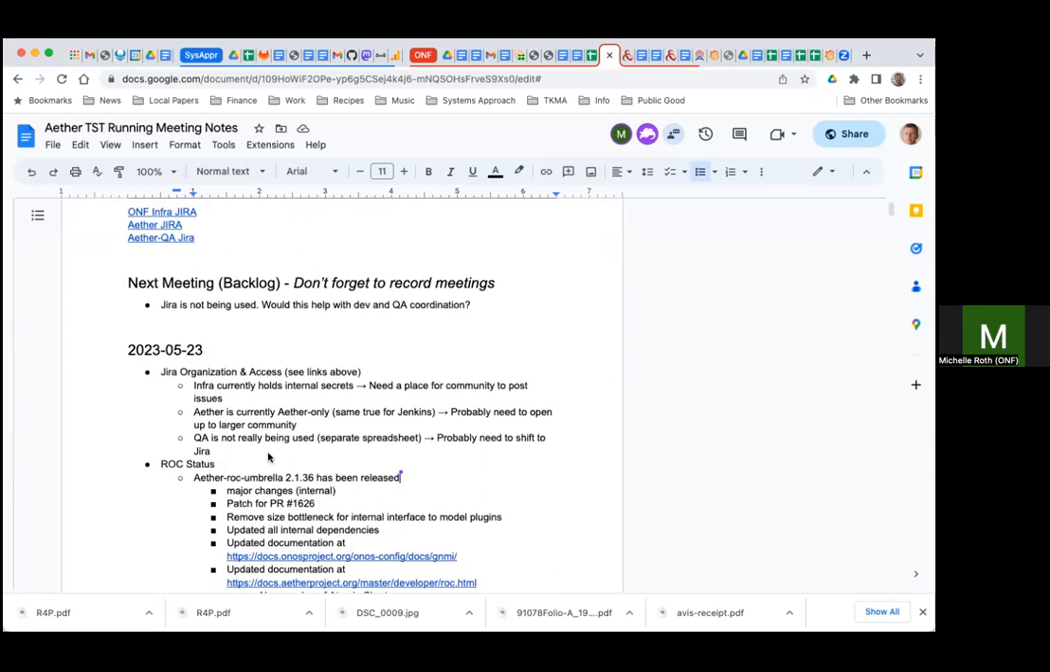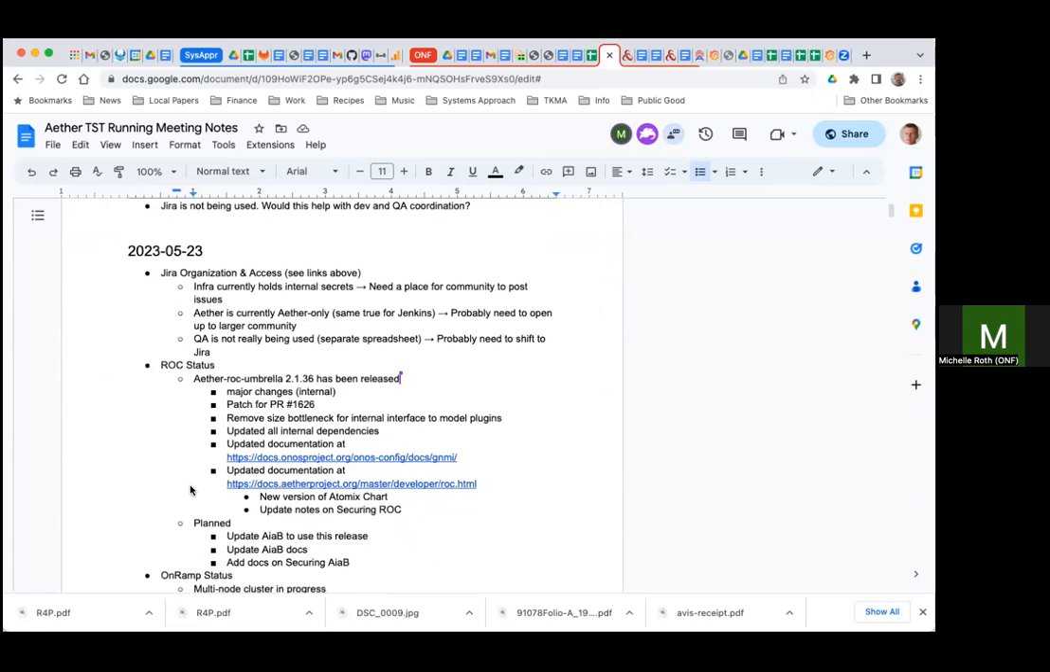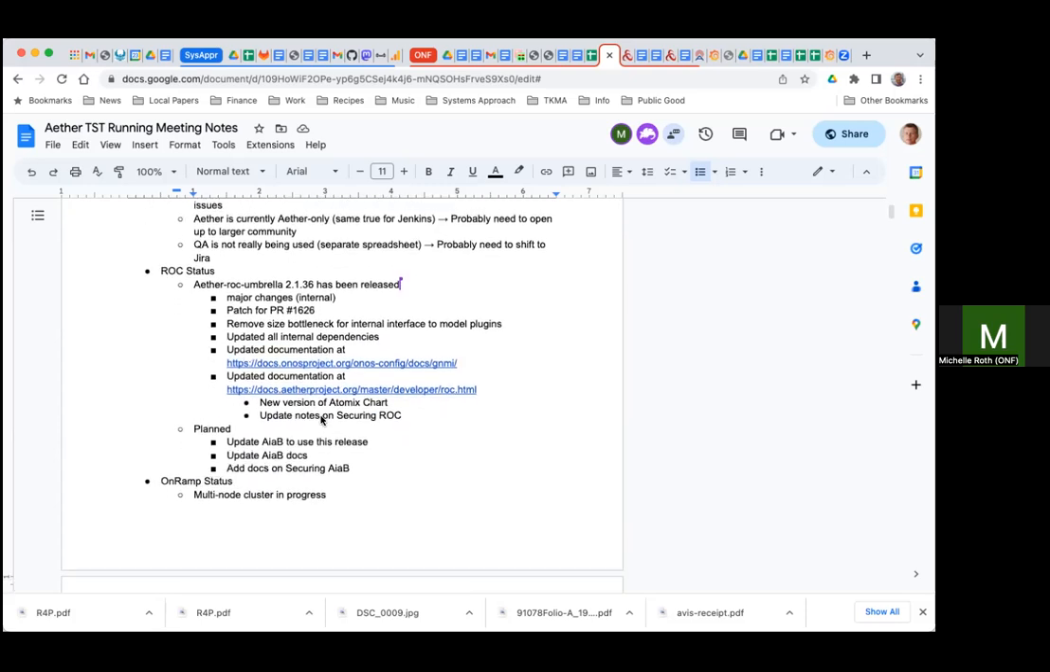So Sean, I know a lot's going on with you. Why don't we start with Rock status? Yeah. So I got Aether Rock Umbrella 1.36 released. Thanks to Daph for helping me out with Jenkins. I don't really know what it was in the end, but it worked, and it released properly.